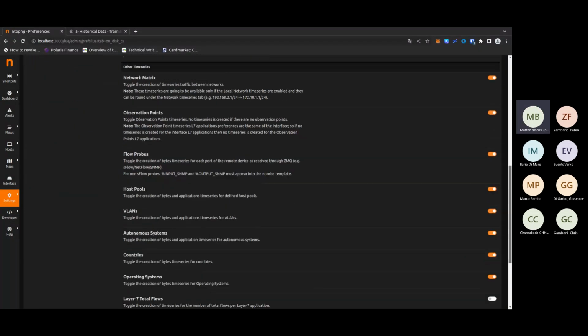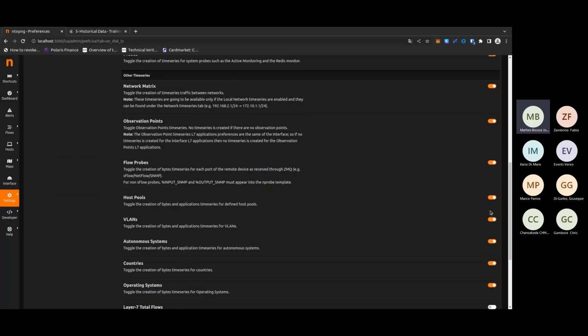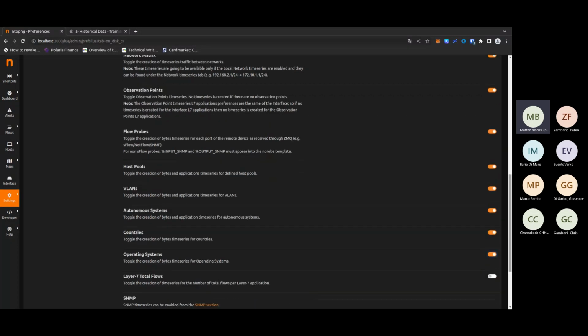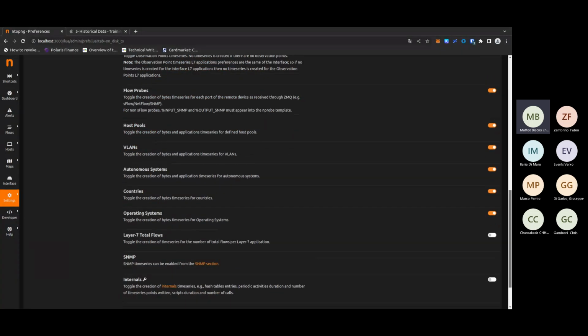And then from here, you can see all these are enabled. You can enable or disable the time series for various information. So, probes, if you are capturing traffic from ZMQ, host pools time series, networks time series, autonomous systems, etc.